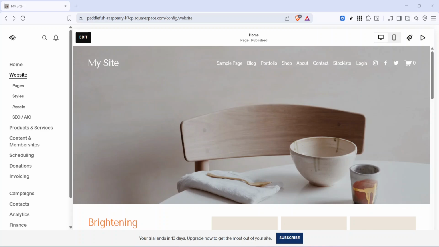Hey there. In this video, I'll show you how to retrieve an image URL on Squarespace step by step.